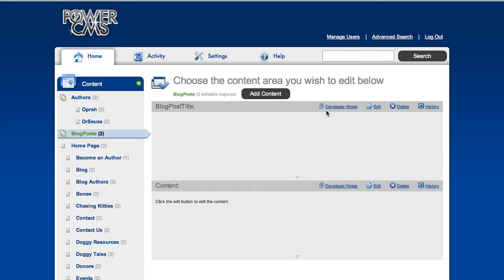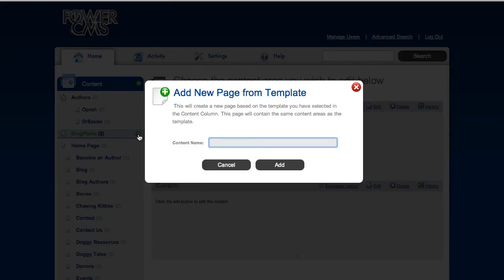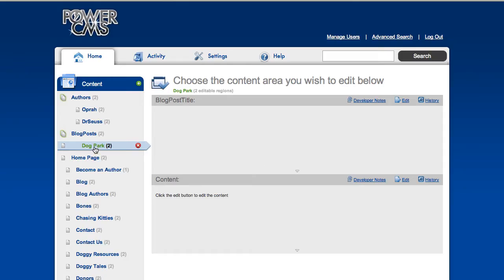So let's go ahead and add the first blog post. Click the plus button next to the template here, and we're going to name our first blog post. I'll call mine Dog Park. So now we have a new page, and you can see it automatically knows how to pick up the two content areas. I'm going to go ahead and edit those.